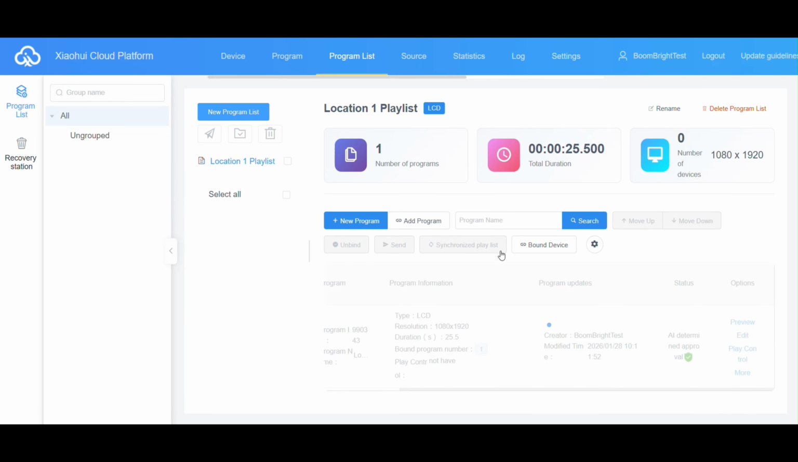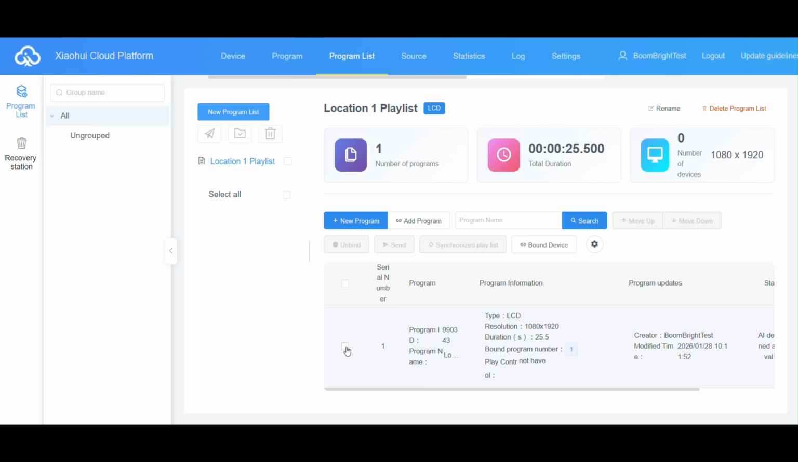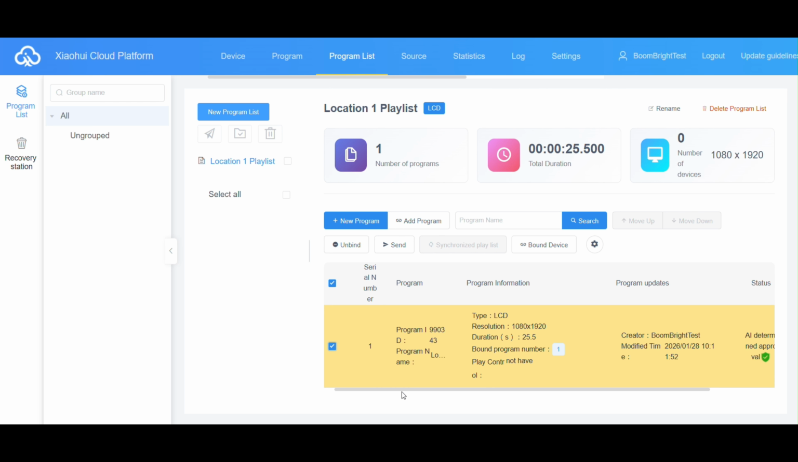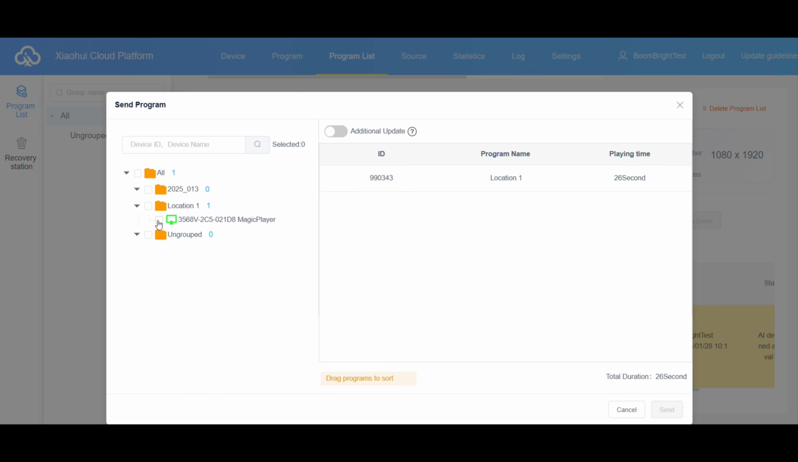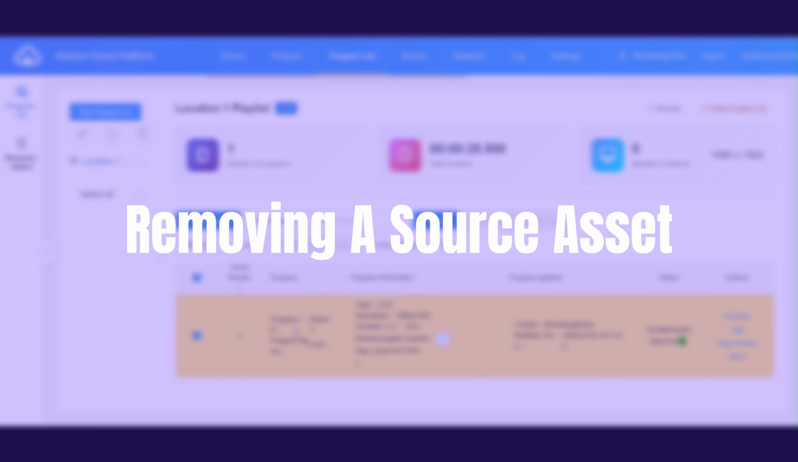We're going to click Off. We'll go over here, and we're going to select this program, because the display does have the last program that was sent to it, and we're going to click Send. And we want it to go to our screen. We'll click Send. Submit successful. So this is the playlist we created.